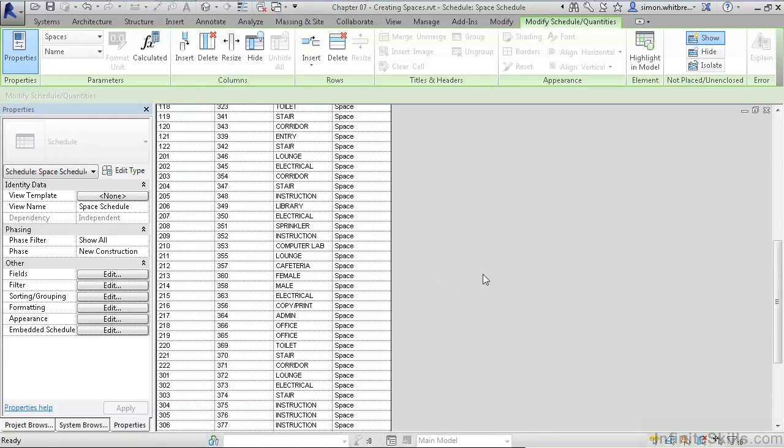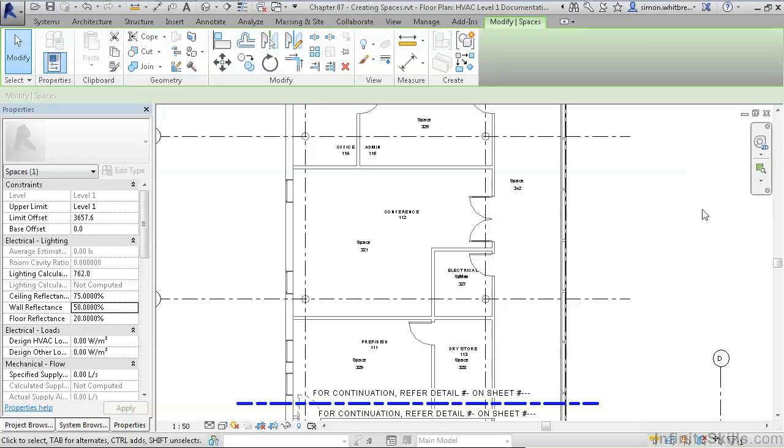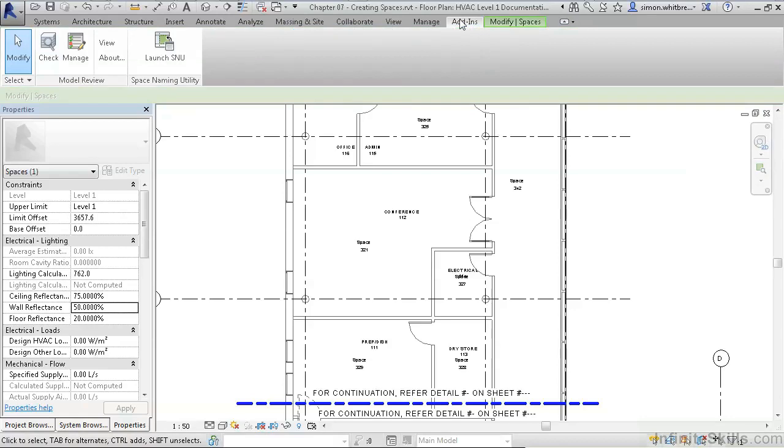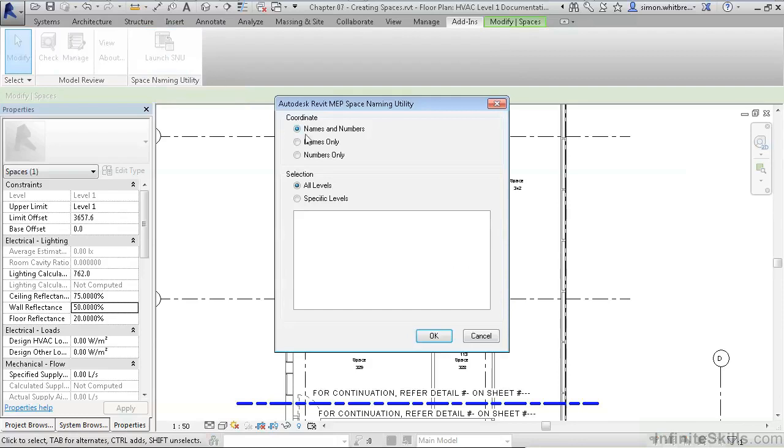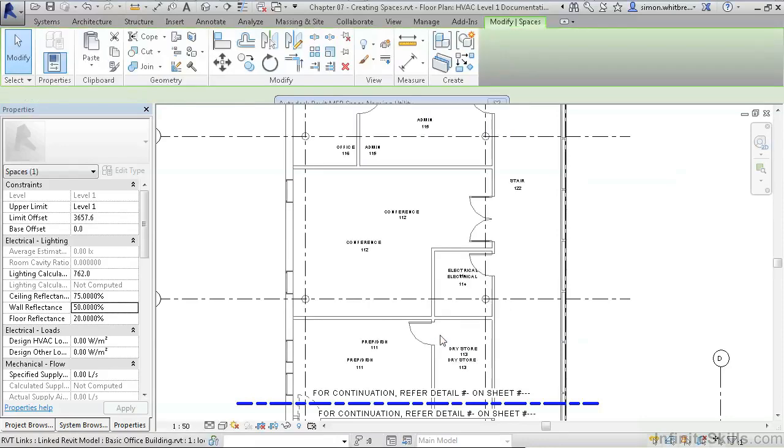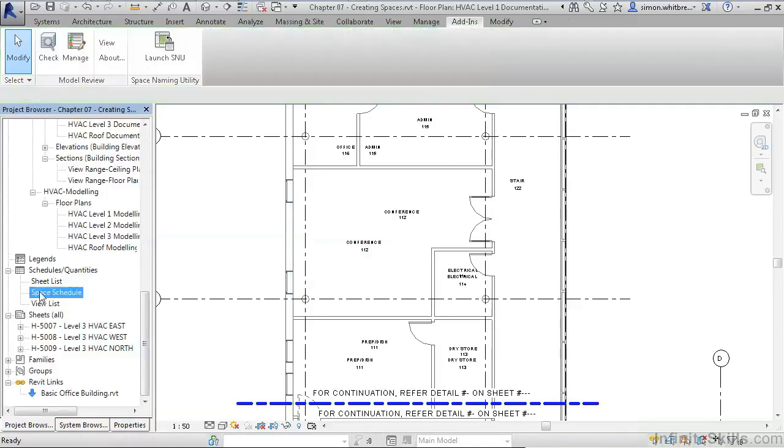for a graduate. Alternatively, if you have Revit MEP on subscription, you can download the add-in tool called the Space Naming Utility. Launch the Space Naming Utility and coordinate names and numbers across all levels. Click on OK, and the names and numbers of the spaces now correspond to the names and numbers of the rooms. We can check this in our space schedule.